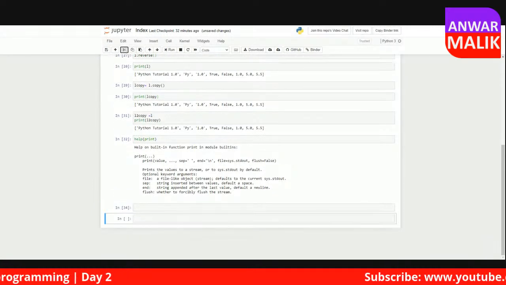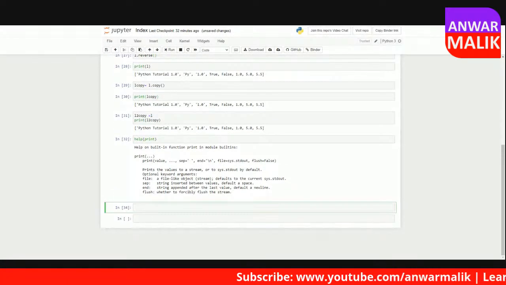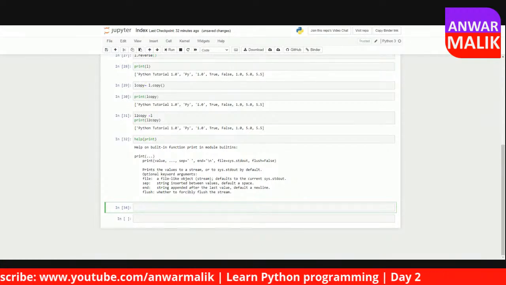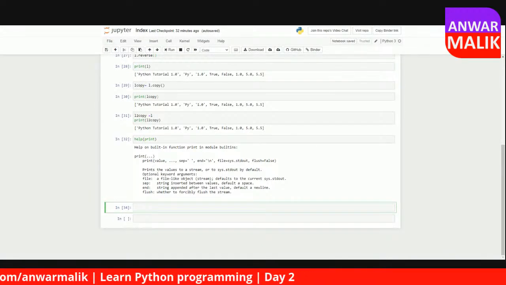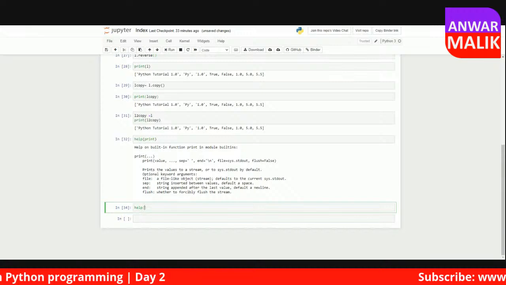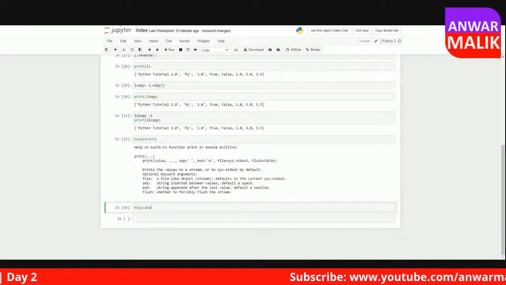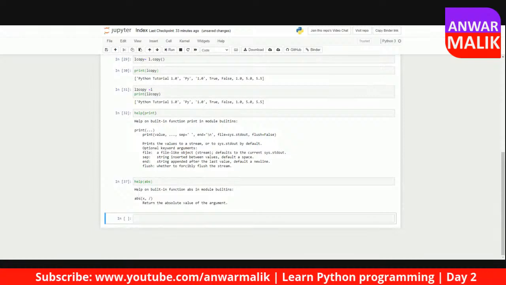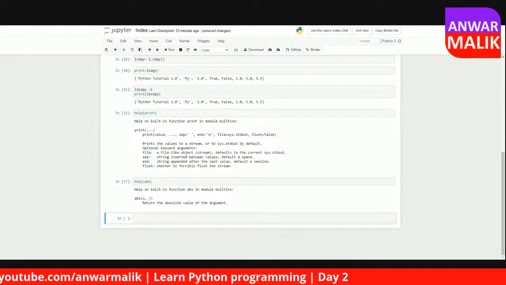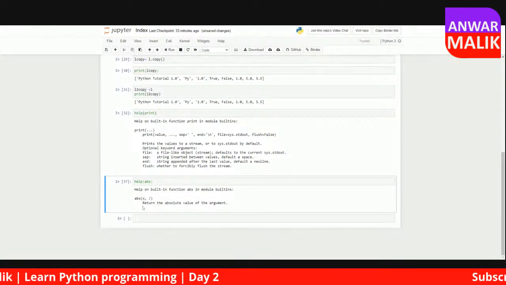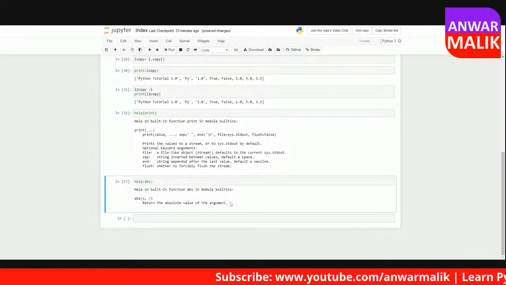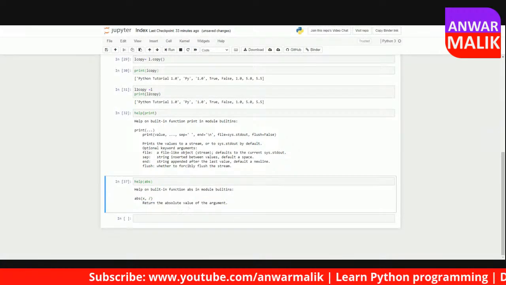Let's just say I have another function that I want to know about. As we have seen, there is a function called ABS. So let's ask Python about this function, ABS. Here it tells you it takes in a positional argument and it returns the absolute value of that argument. Absolute value is nothing, just a positive sign.